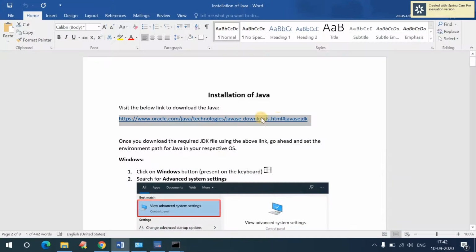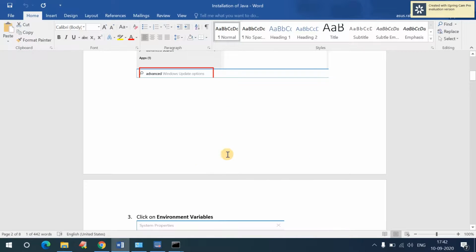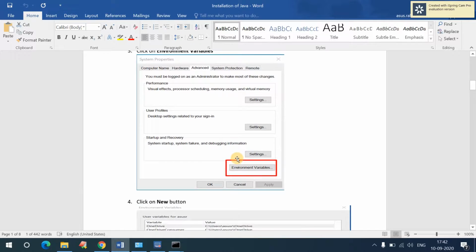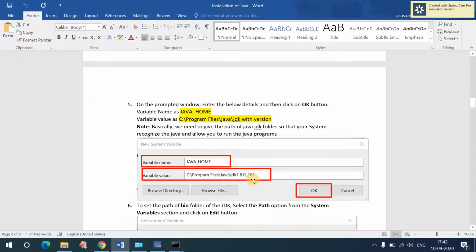So this is how we install Java on a Windows machine. If you want to configure it on Mac operating system, I have added all the respective screenshots over here in this package. If you want me to create another video, another session for Mac and Linux, please do let me know in the comment section.